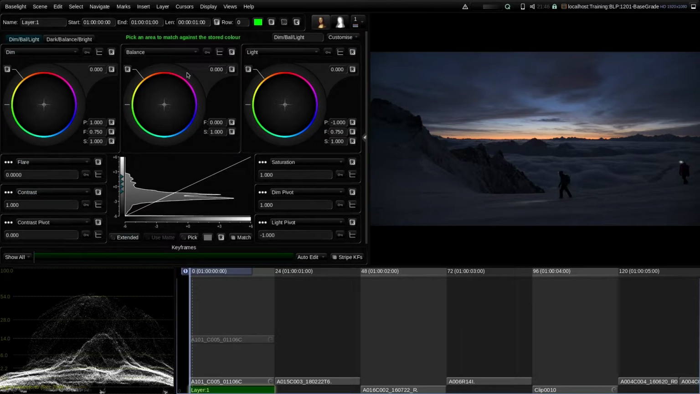The most important parameter inside base grade is balance. Balance adjusts the exposure and white balance of images. I would even go so far as to say that balance is the most important tool inside the whole Baselight software, so it is really the bread and butter of colorists. Therefore, we will spend a lot of time today looking at the balance parameter, and we will have a look at the other parameters after that.